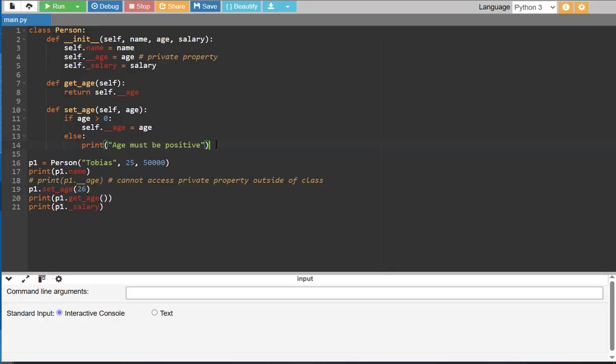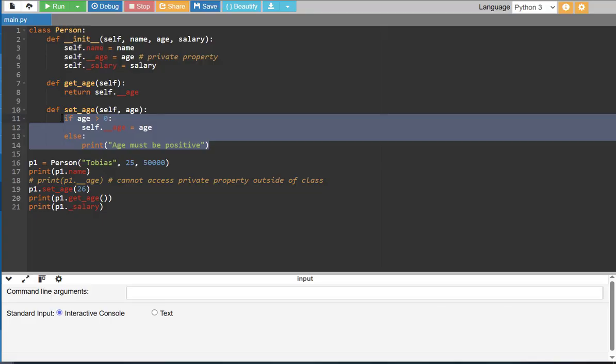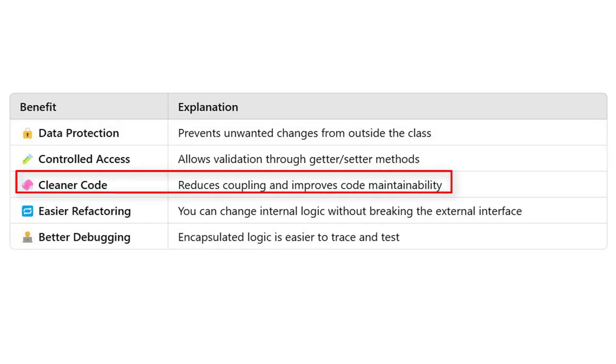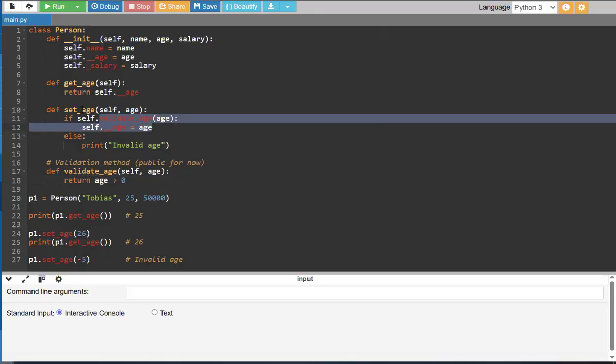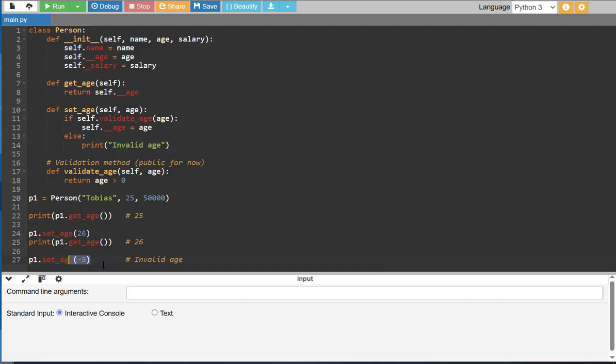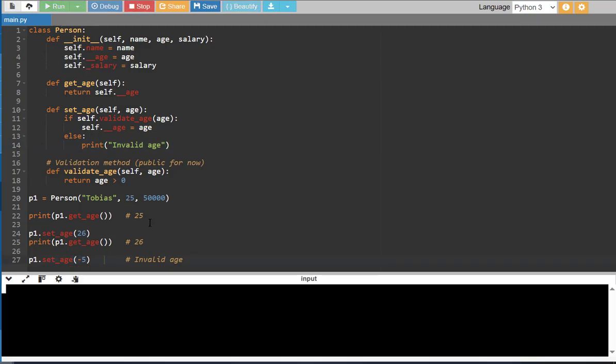By the way, instead of putting validation directly inside the setter, setAge in this case, we can separate the validation logic into its own helper method to make the code reusable and cleaner. In this case, we've extracted the validation logic into a separate validation method called validateAge that returns true if the age is positive. Otherwise, it returns false, and we call this method validateAge in the setter method. Otherwise, it prints invalid age. So here we're setting an invalid age to -5. So we should be expecting invalid age as the output. And that's exactly what we get here.